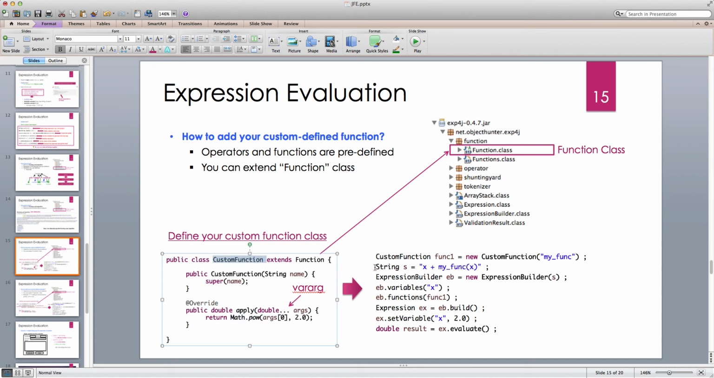Okay, now let's say I start with the string s, which is x plus my func of x. Previously we only had predefined functions like sine, cosine, whatever, and now I have my own defined function, my func. Now the routine is that we start with the expression builder, pass our expression to this, and then set the name of the variables, tell Java which parts of this expression actually are variables, which is x.